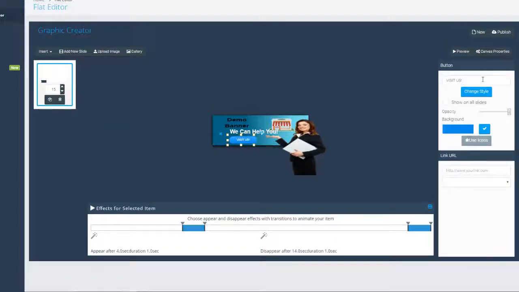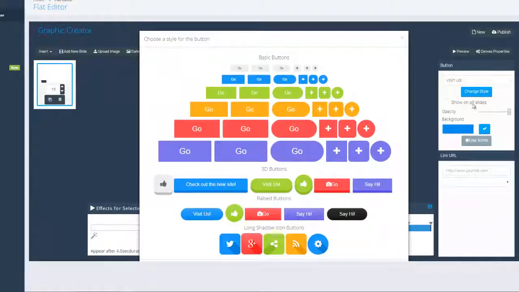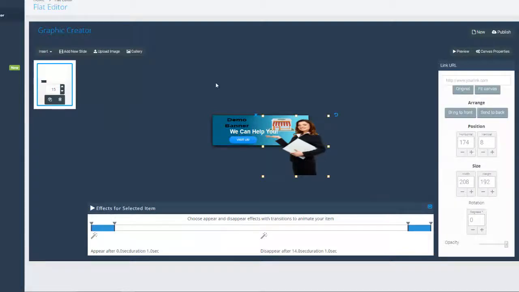We can go to the button, we can change the style of the button by clicking on here. There's so many different styles to choose from. And we can change the link and where it goes to. And then we can also add our own stuff. We can upload images here. Now we'll just click on there, we can upload our own images.